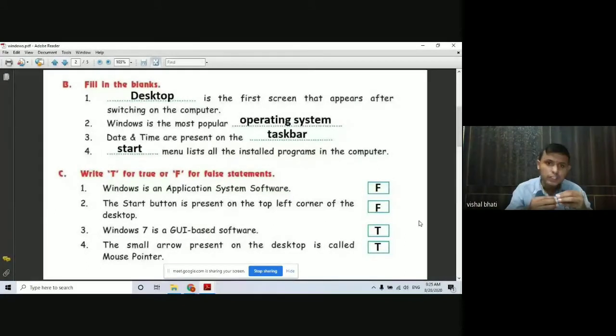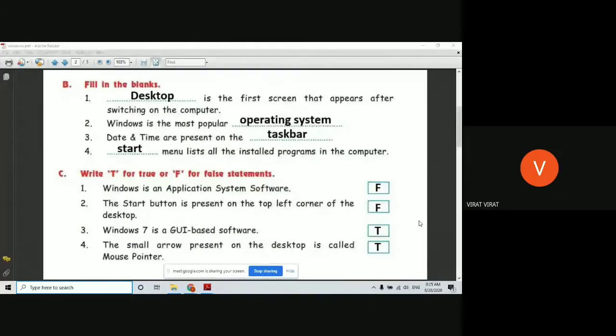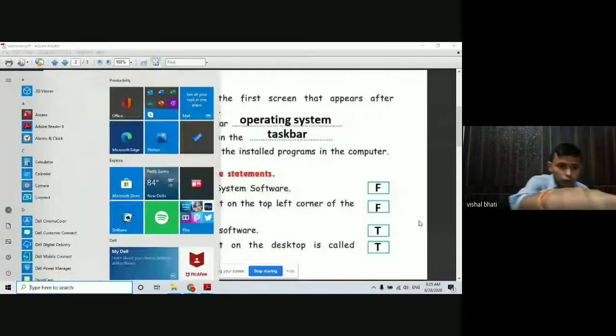Fourth: dash menu lists all the installed programs in the computer. The answer is start menu. When you click on the start button, like I also click the start button, you can see the menu appear in which all the software installed in your computer appears.